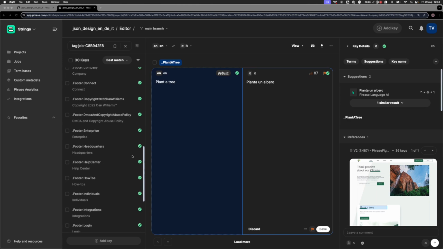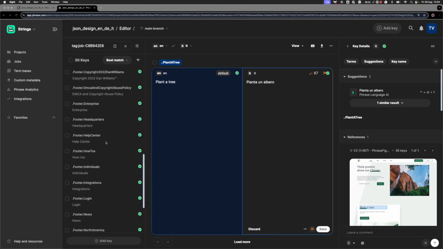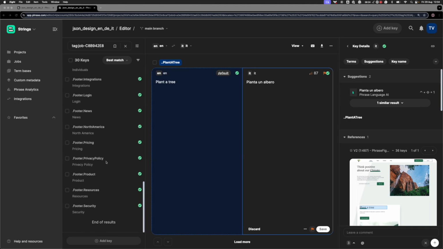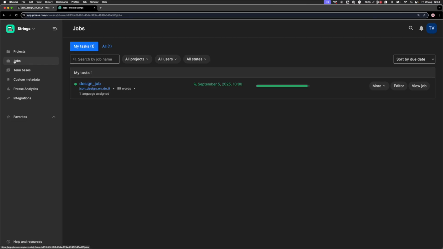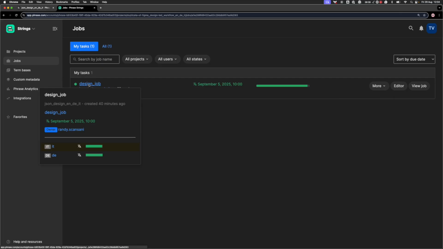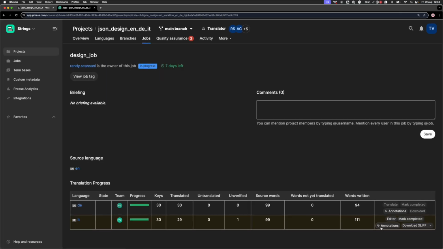Okay, so now we don't have to look at all the keys, right? So let's pretend that we did look at all the keys, and now we want to mark this job as completed and send it back to the project manager. So all we have to do is to go back to our jobs, click on the job, and mark it as completed.